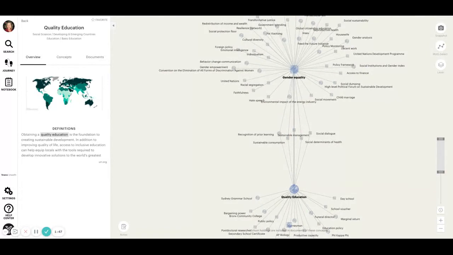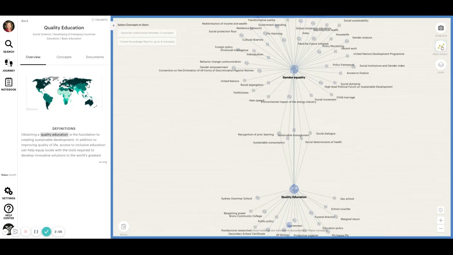But I want to take a look and see, how does quality education relate to something like child marriage, for example? And we don't see an obvious connection here. So we're going to do something called Multiselect. And we click on this feature right here in the top right corner. And if you've used this feature before, you'll notice we've made some changes.